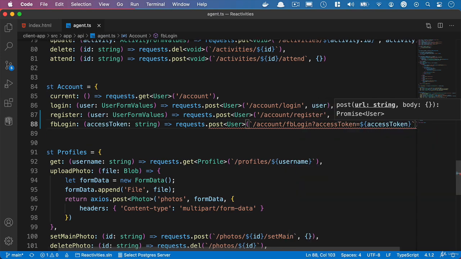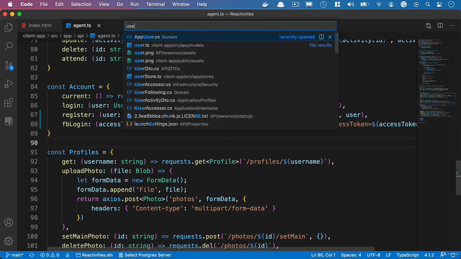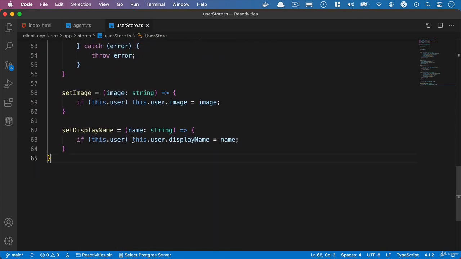And because it's a post, we'll also just need to add an empty object here as well. So we won't use this for a little while, but we're just getting it set up for when we can use it. And then we'll head over to our user store. And what we'll do inside here, we'll just scroll down, and what we'll do is we'll create a function called facebookLogin.